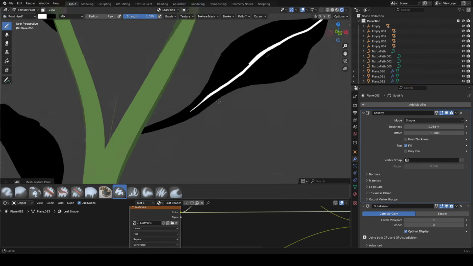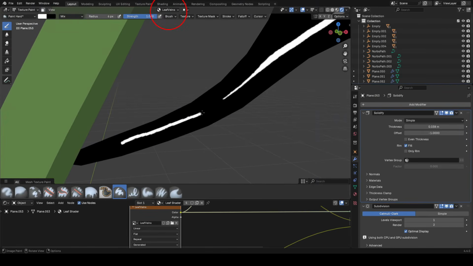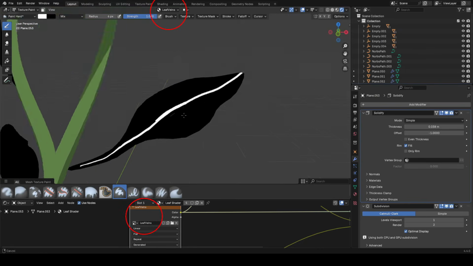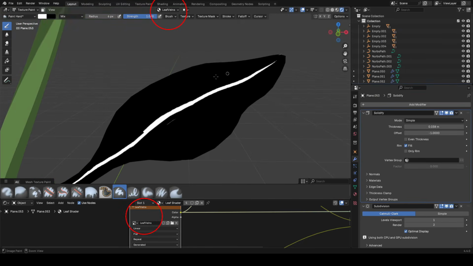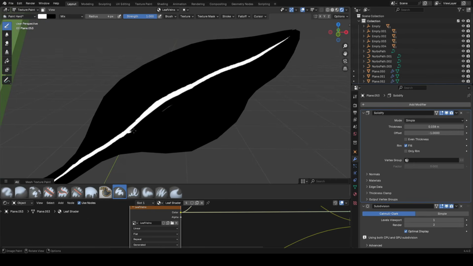And by the way, if it's still not working, make sure up here in this menu you have the name of whatever you called your image texture selected. Like you can see it says leaf veins over there for me. So make sure this menu says the name of that image texture you created. If you don't see it there, try hitting tab twice, it might fix the issue. So yeah, at this point just be creative and draw in some leaf veins.